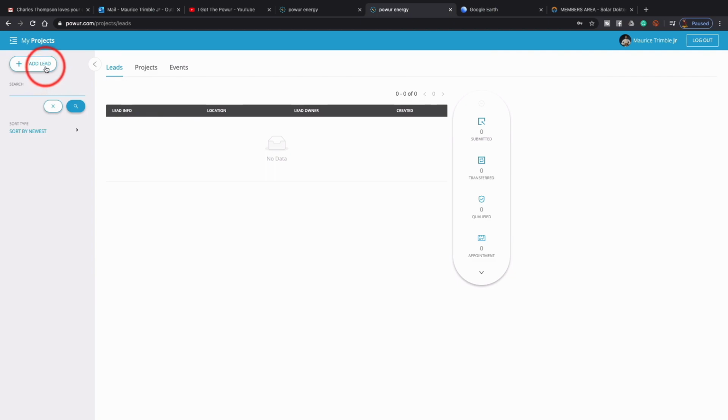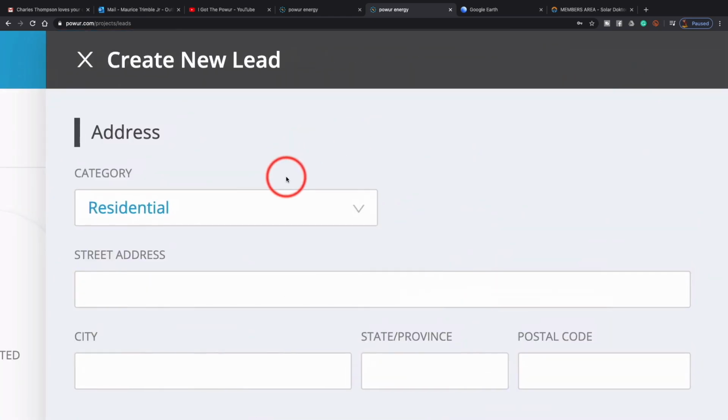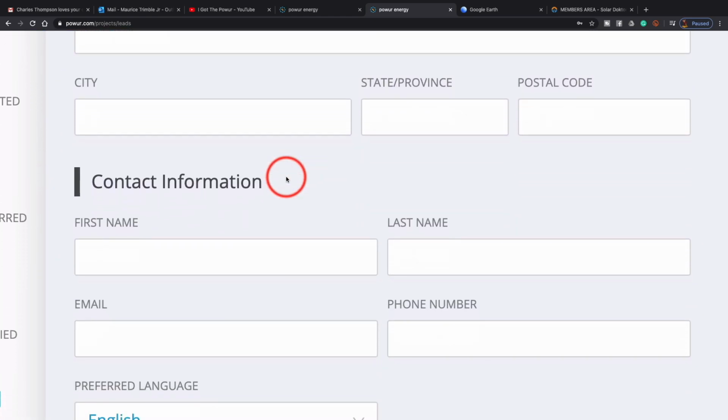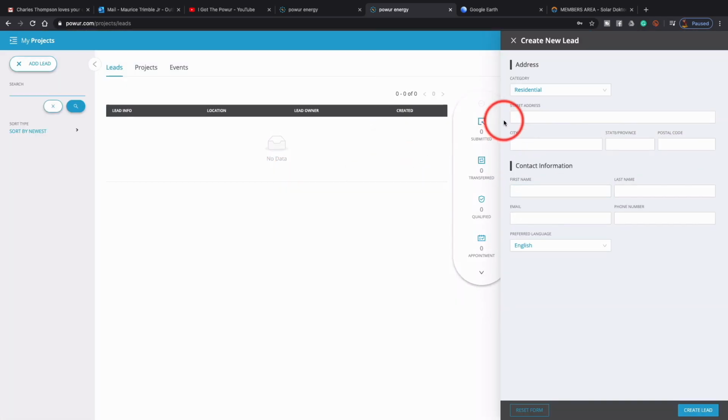So once you put that lead in, you click this, and it pops up this menu right here. Can you see that? Once this pops up, create new lead, you'll put the information, street address, city, contact, all this information in there. Once you fill out all that information, I'm going to slide over to the next screen so you can see, but that's how you do it.